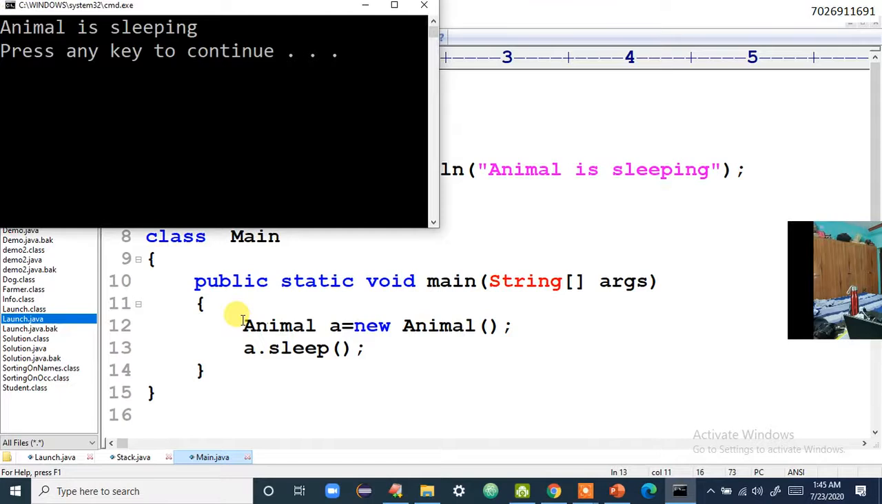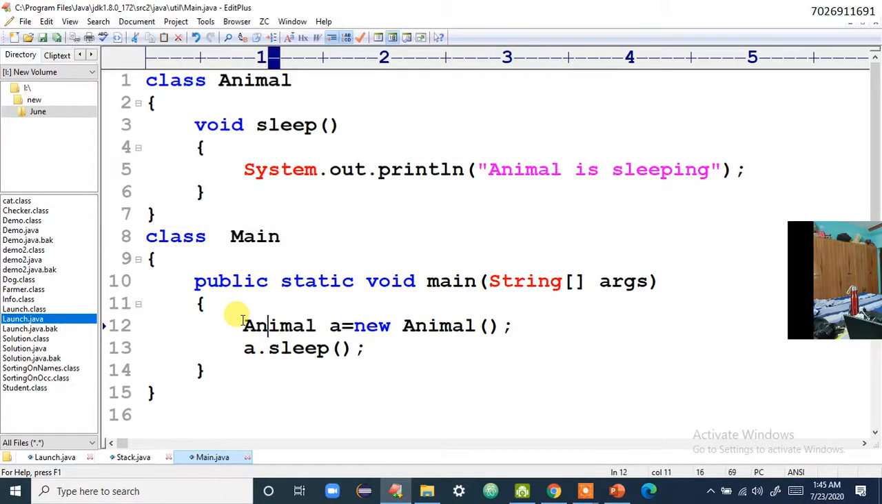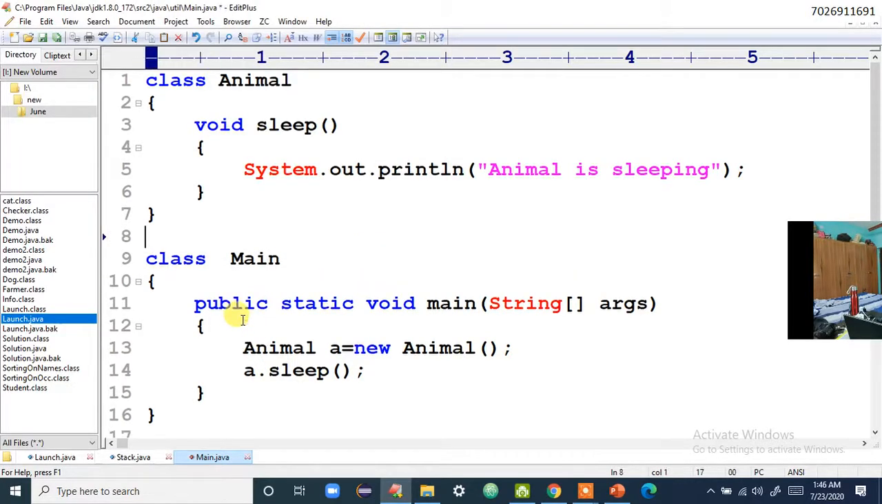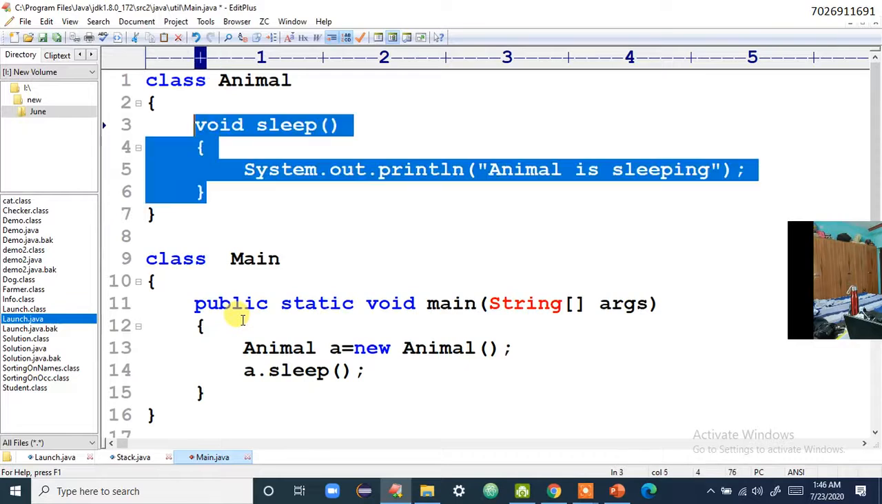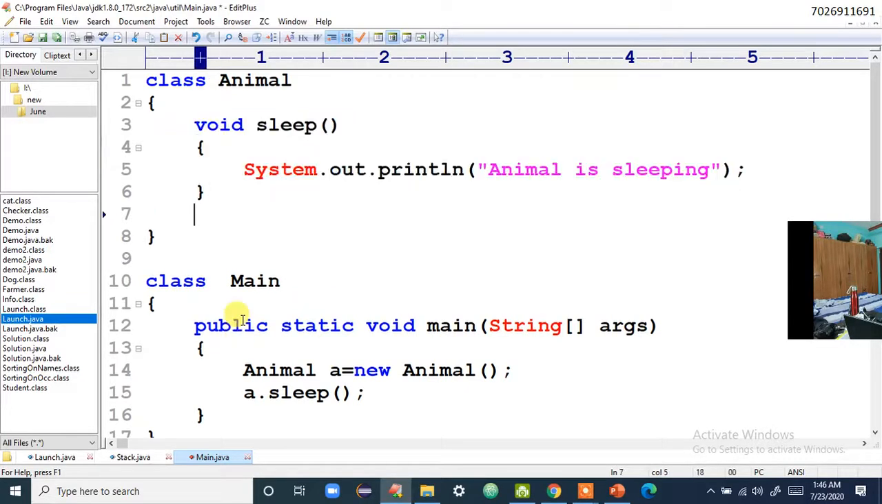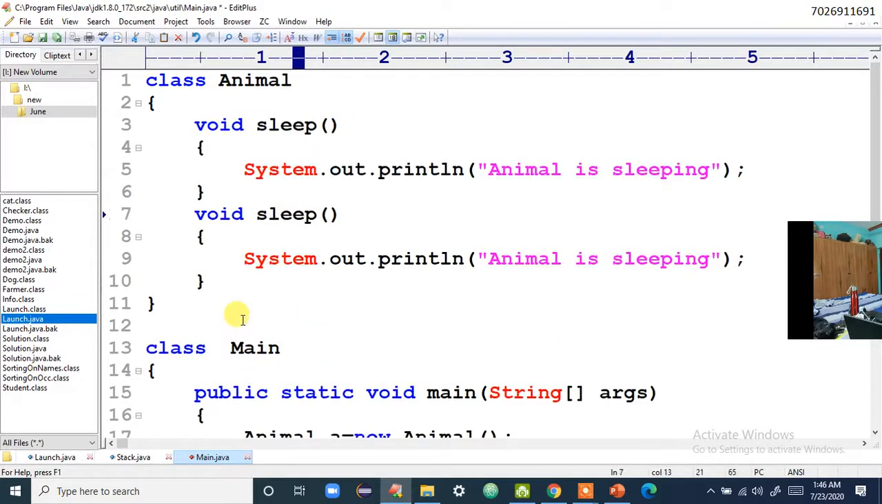Okay, this is the normal thing which you'll already know. Now what I want to tell you is about inheritance. Watch here carefully. Let me write one more thing. I'll write one more sleep method. This is called method overloading, where the method name is the same but the number of parameters is different.